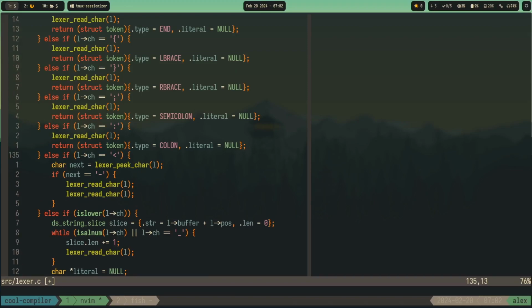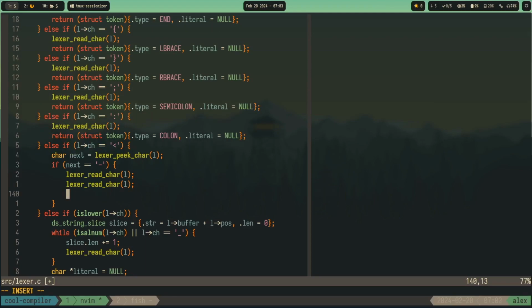So right now the read position, or I mean the position itself, is on character, and the read position is on the dash. If we read once, the position moves on the dash, and the read position moves on the next character after the dash. And if we read once more, we move the position on the next character after the dash. So that's the plan. And here we can just return a sign.